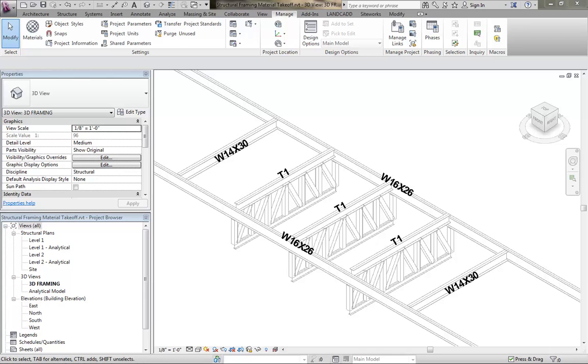Okay, so our goal here in this little session is to basically create a schedule that has the tonnage of all the steel in the project. So I'm going to walk you through that because it's not real automatic the way Revit would go ahead and generate that.